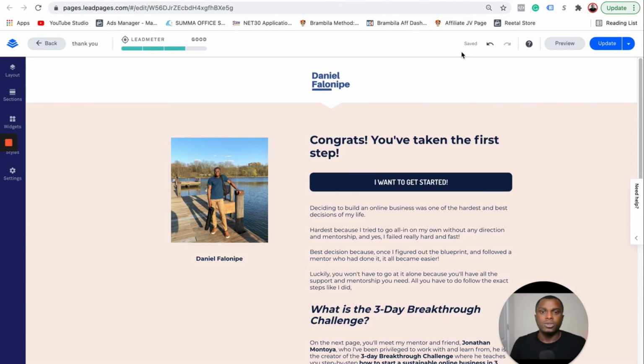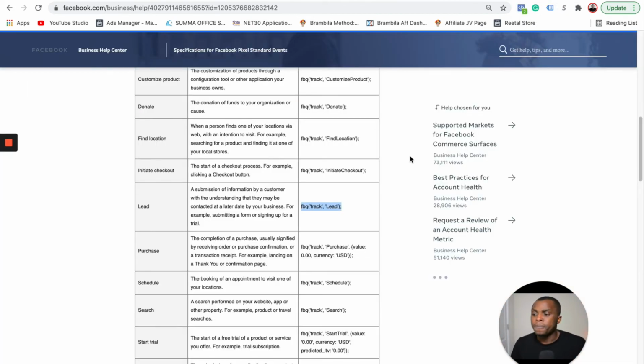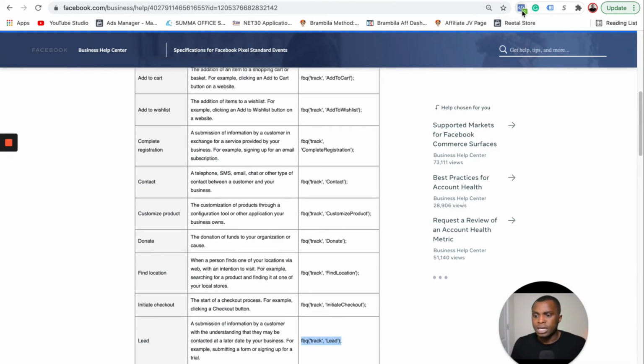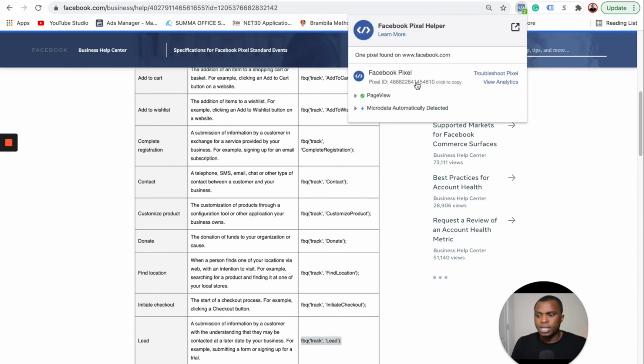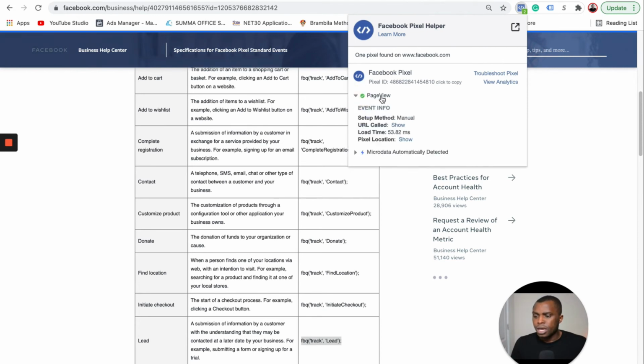So there's a way that you can tell if the pixel on this page is working, and that is by using a Chrome extension called Facebook Pixel Helper. The Facebook Pixel Helper just helps you know what pixels are running on a website. For example, on this page right here, as you can see, if you have a pixel running on the website, it's going to light up green here, and if you click on that, you can already tell that a page view pixel is already installed on this page.